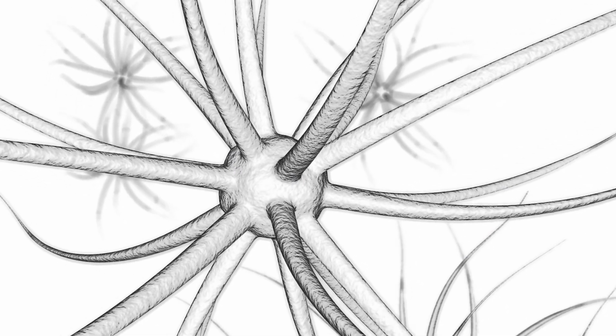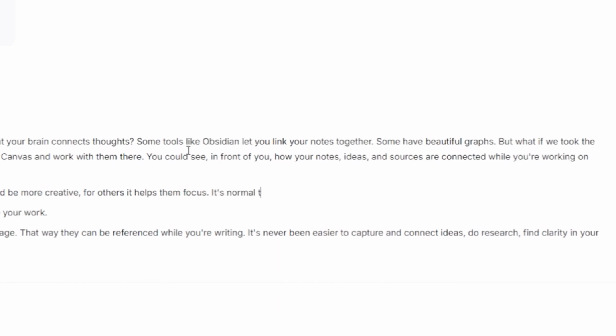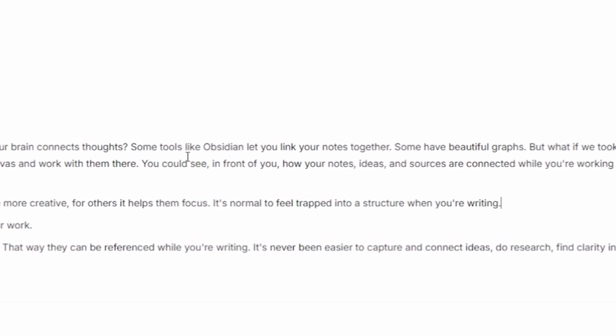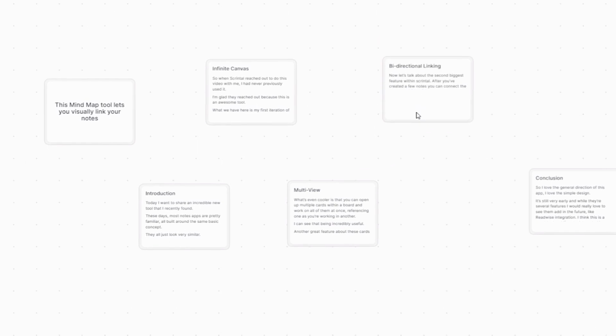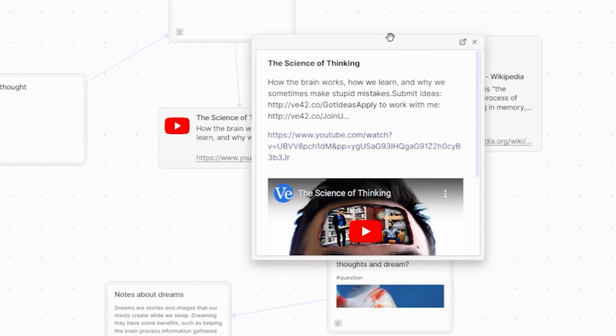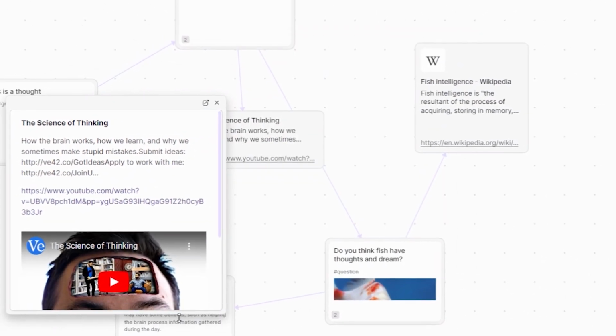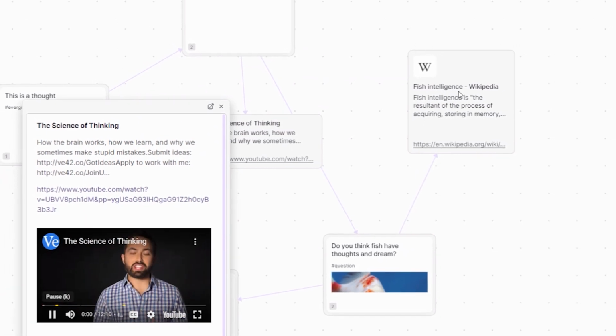For some people, a change like this helps them have new ideas. For others, it helps them focus. It's normal to feel trapped into a structure when you're writing. With an infinite canvas, it's effortless to reorganize or restructure your work. All your sources, media, and notes can live together on the same page. That way, they can be referenced while you're writing.